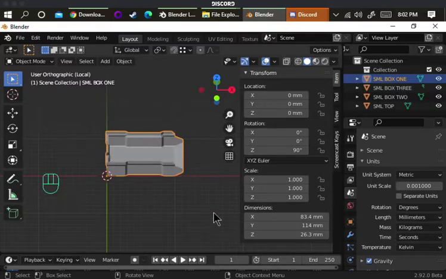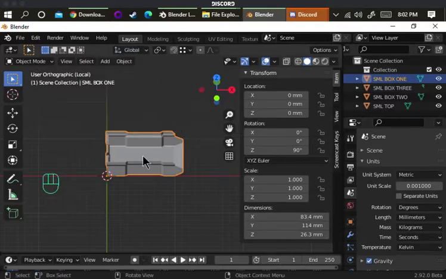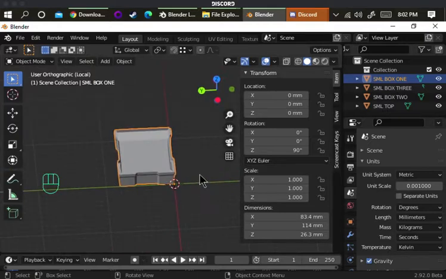Sorry, let's see. I think it's reading its local transformation. An object has a local transformation. So what it's reading here is object information that relates to its local information, not the global. So I think that's why it's telling you in Y it's 114. We could tell that's the longest dimension. This is Y. That doesn't make sense.